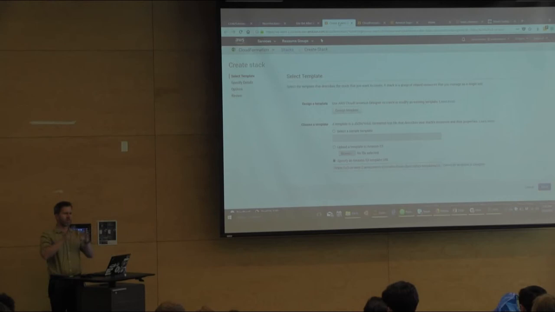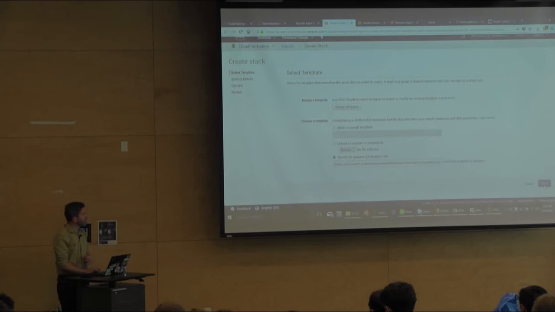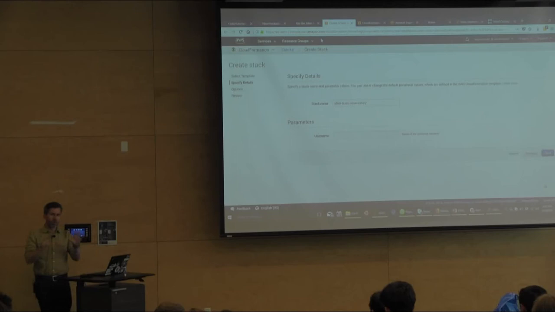So basically this page sets up the template, and it is automatically linked to specify an S3 template URL, which is what we want. So on this page, all you have to do is click Next. The next page is an important page for us today.